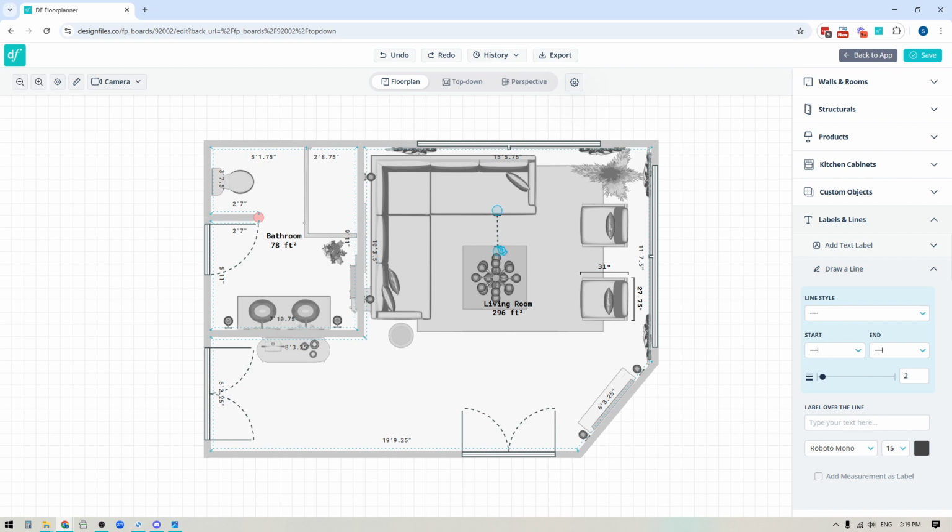So I'm going to draw a line right here and I'm going to click to add the line. Now, if I wanted to add a measurement to this line, there's actually a field down here where I can just click to add the measurement and the system's going to tell me the distance between the edge of the sofa and the edge of the coffee table here. And again, I get to choose if I want to include another label over this line or if I want to change out the font, the size, or the color of it as well.